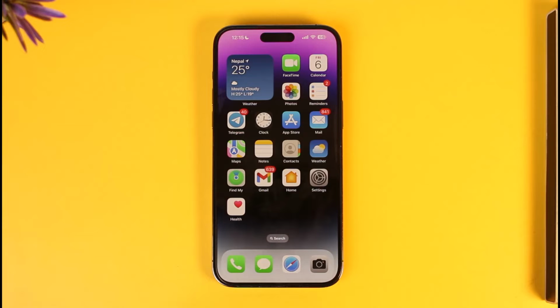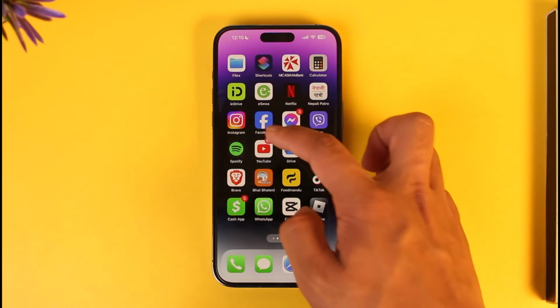In today's video I will guide you on how you can delete your Facebook account on iPhone, so make sure to watch the video till the end. If you want to delete your Facebook account on iPhone, it doesn't really matter.